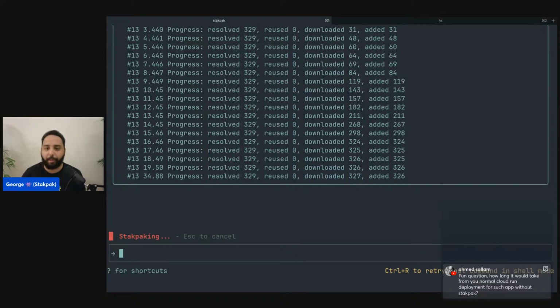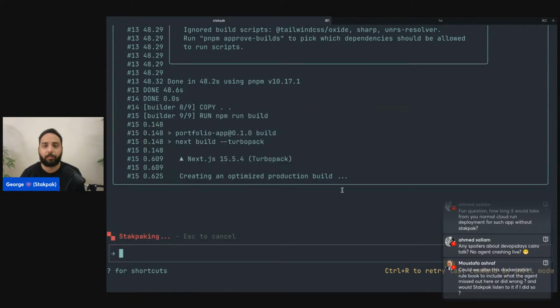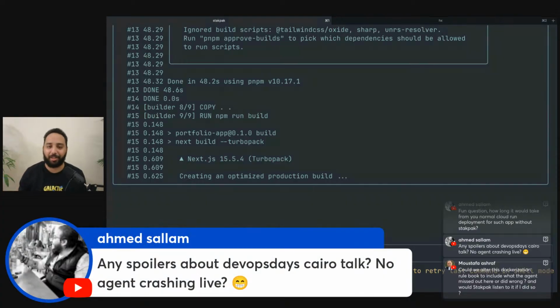Building. And if you have any questions about agents, I would love to share about how to build this stuff. Yeah, I think it's building. There are a couple of questions. Ahmed is asking about any spoilers about the DevOps Days Cairo talk. No agent crashing live. Yeah, it's always fun to crash agents live. That's part of why we do this. We love torturing agents and ourselves and crashing live.